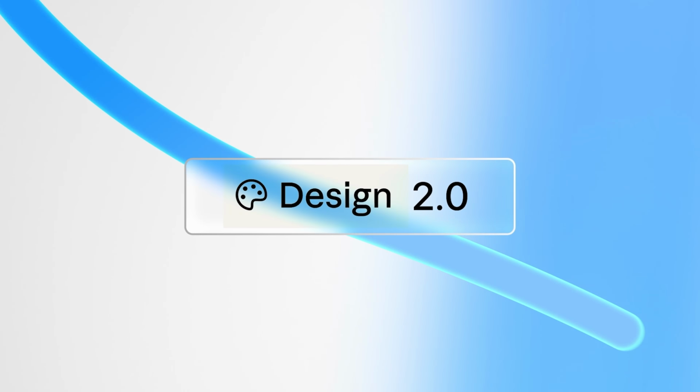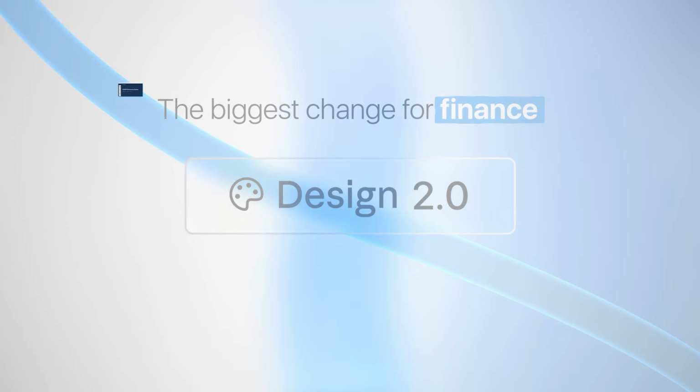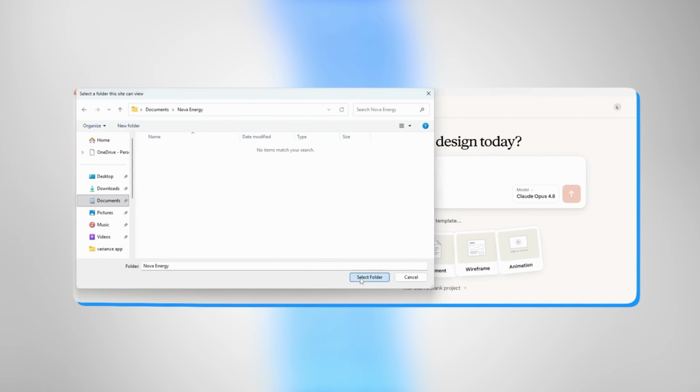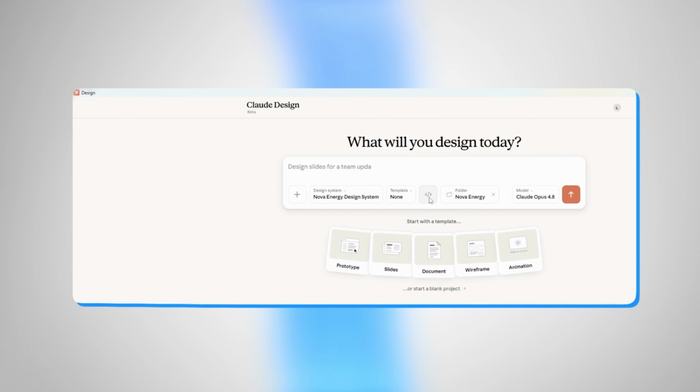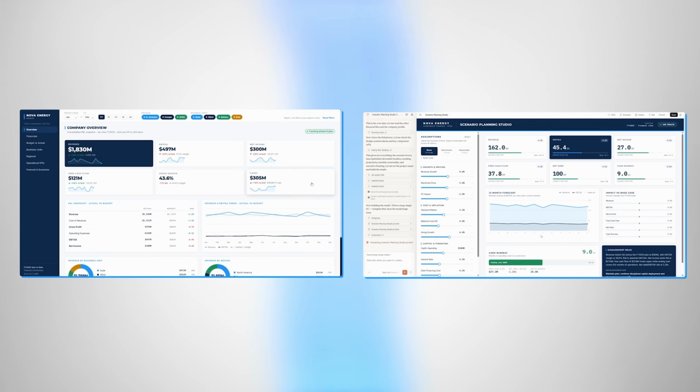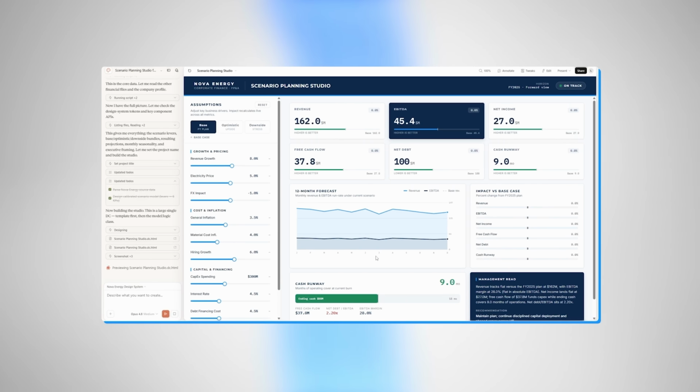Claude Design 2 just dropped, and the biggest change for finance is how much you can build from a single starting point. You set up one project folder in one company design system, and from there, the same source feeds a document, a deck, a dashboard, and a planning tool that all look and behave like they came from the same place.